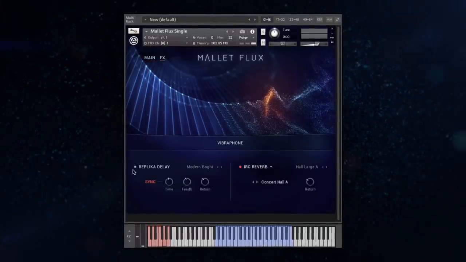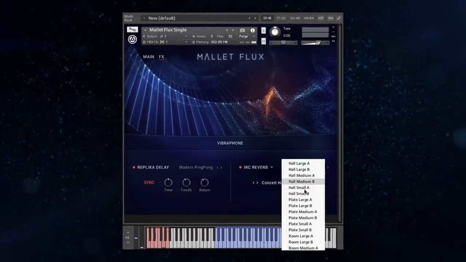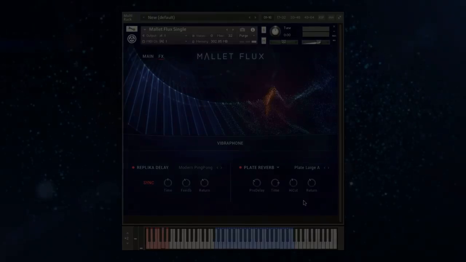On the effects page, you can add Kontakt's new replica delay and you can select from our built-in reverbs. Let's have a quick look at the individual sounds.